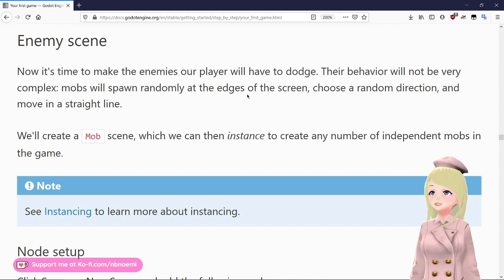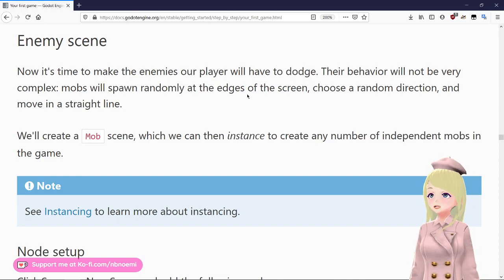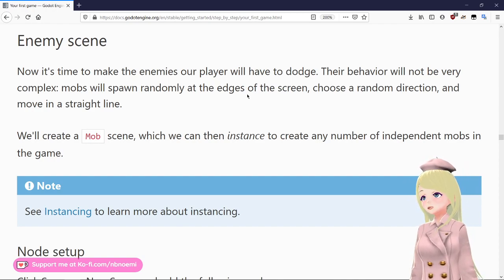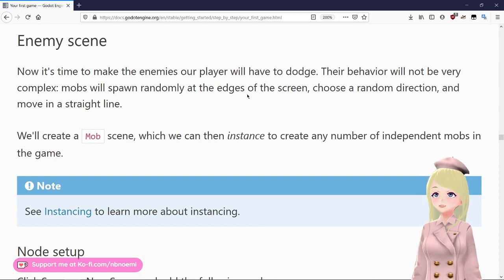Now it's time to make the enemies our player will have to dodge. Their behavior will not be very complex. Mobs will spawn randomly at the edge of the screen, choose a random direction, and move in a straight line. We'll create a mob scene, which we can then instance to create any number of independent mobs in the game.